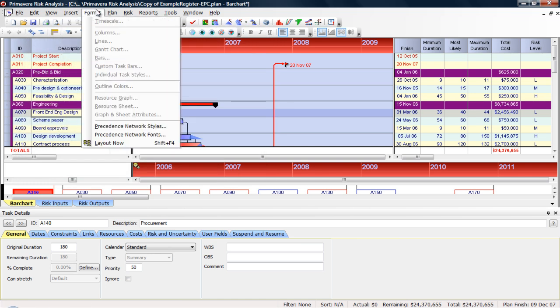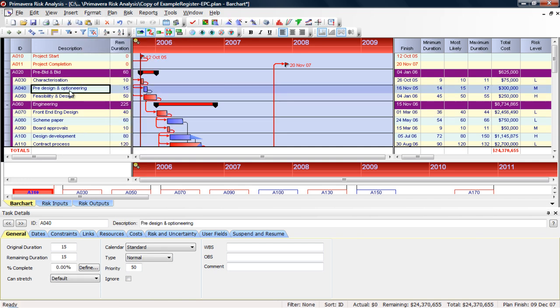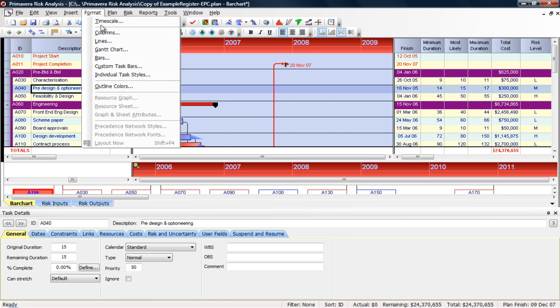So just to recap what this section does, most of the options towards the top are for editing the actual Gantt chart view and your column data. So from timescales, actually from columns down to outline colors. Now when you're looking at timescales, that's for each one of the views. Each one will have a timescale. When you look down at resource graph, precedence network, resource sheet, that's only going to pertain to the active views. So if you don't have one of those views active, those are going to be grayed out.